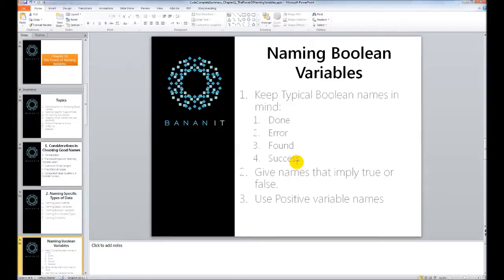Well, as the name indicates itself, you can understand when it is used just by the name. For example, done is used when an operation or processing is done. Then it makes sense to have a variable called done that indicates the operation is done. And also for error, if something is an error, if something is found, or a certain operation is successful. So it makes sense to use these names because the name itself indicates what it represents.